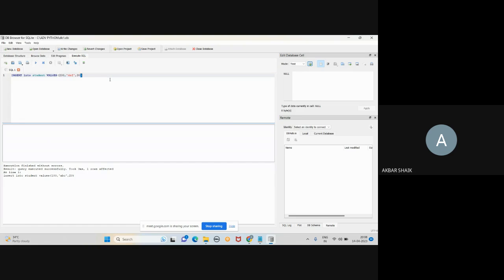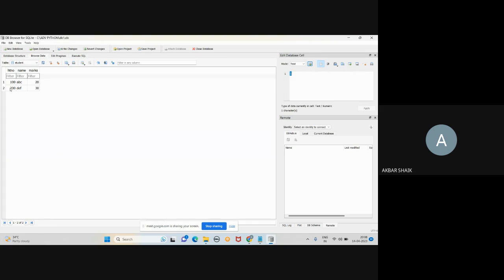Just execute this using this arrow symbol. This arrow symbol will execute your SQL statement. Now if you see here, execution finished without errors, query executed successfully. If you want to see, go to browse data and see that the second record is inserted. Okay, all of you understood? Any doubt so far?